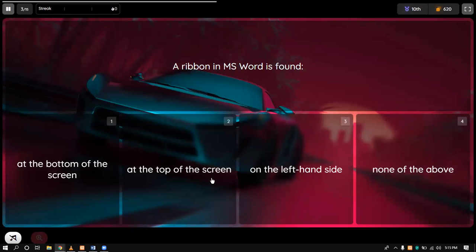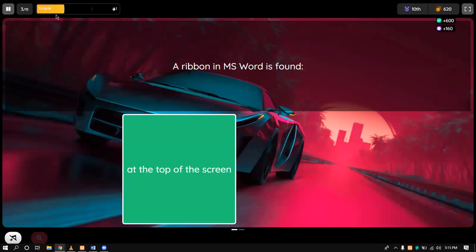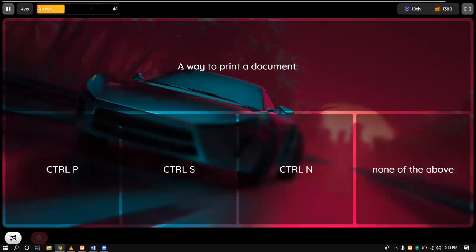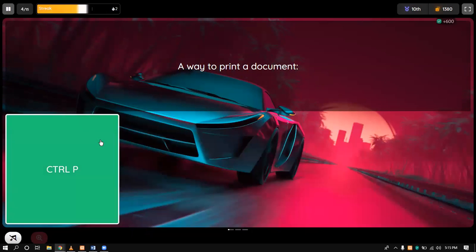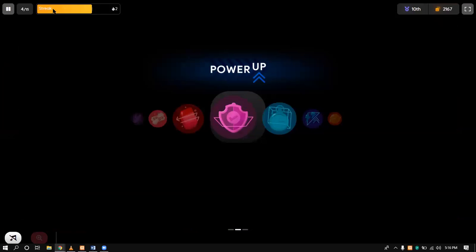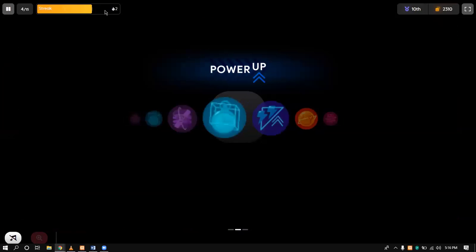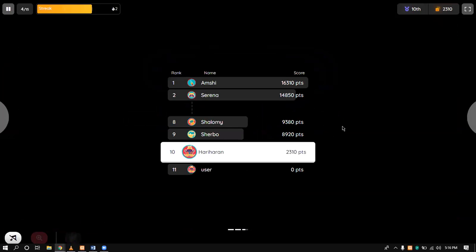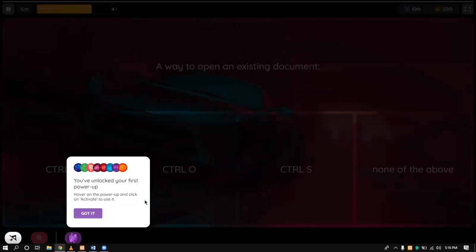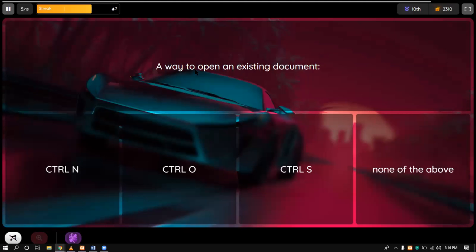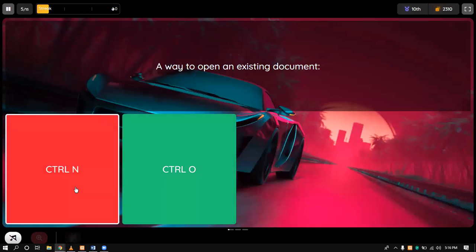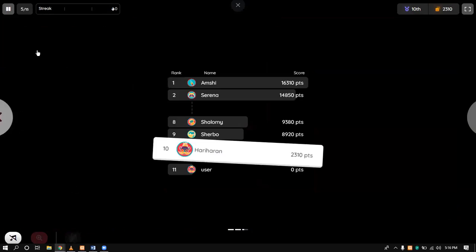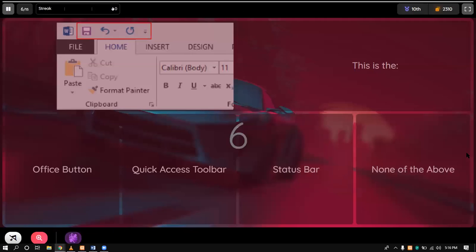Okay, so one strike. You now have one strike. Then, a way to print a document. So if you click the correct answer two times, there will be two strikes. Okay, and sometimes you will get some power ups also. Okay, got it. Then, a way to open an account. So I clicked the wrong one, so the strike is gone back. You don't have any strike now.